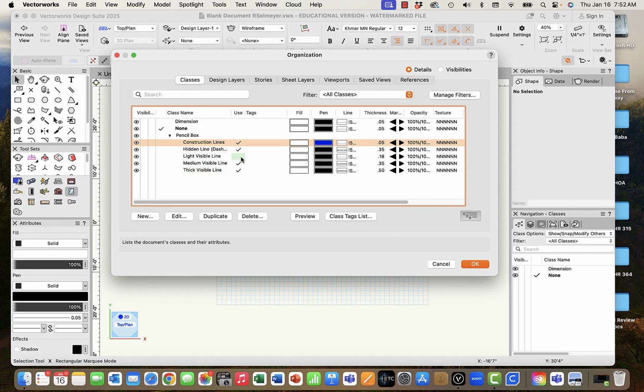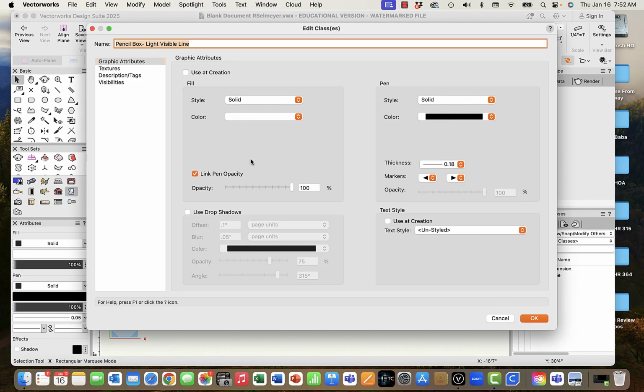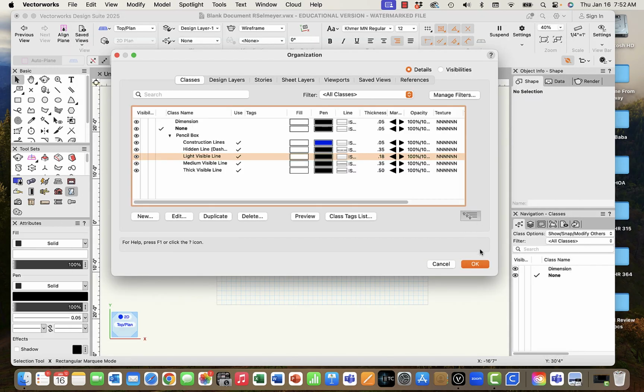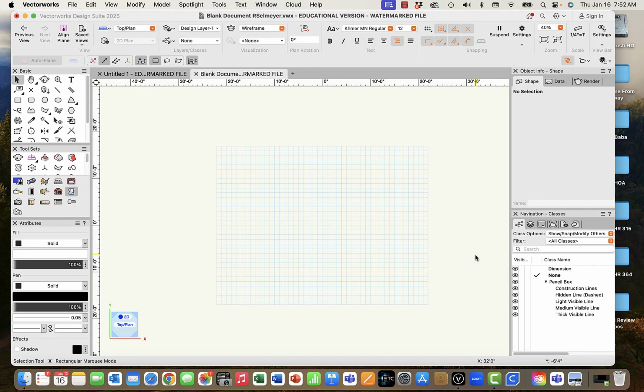And you know what? I did not, on my light visible, I didn't hit use it creation. So I'm going to go back and do that. And then press OK. So now that we have set up all of those separate classes, you can see that everything we created is over here in our navigation bar. So the first thing we want to do is do our borders.